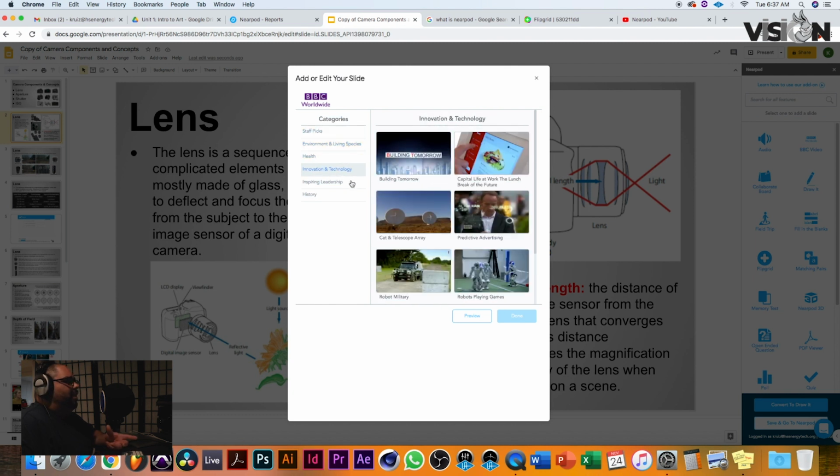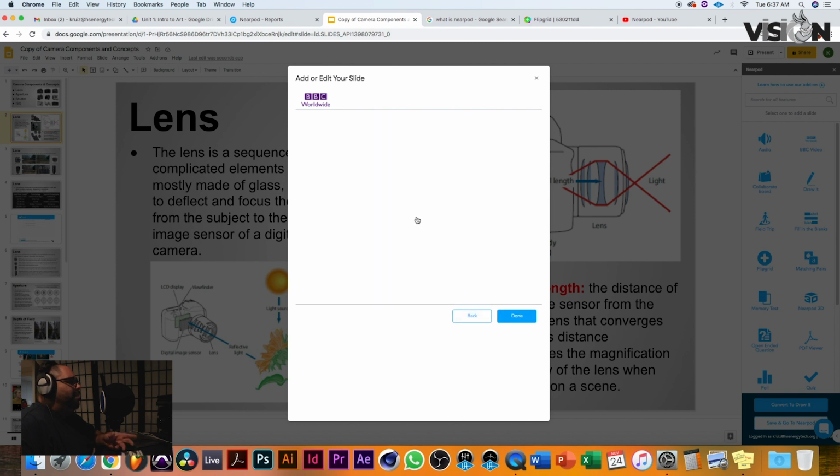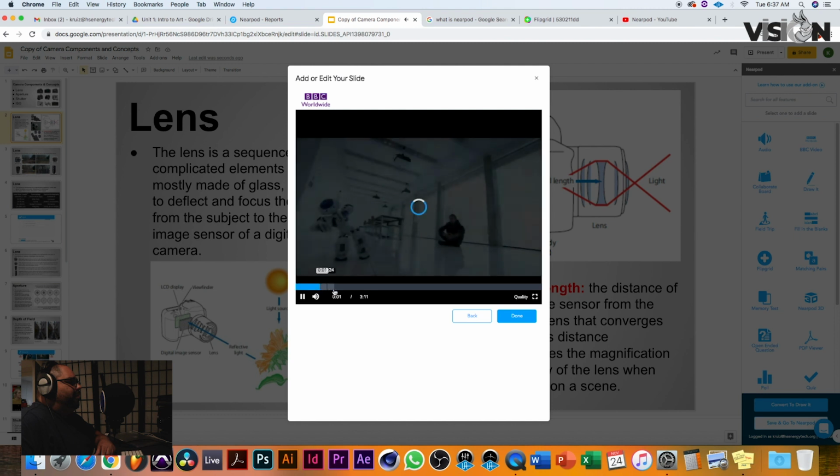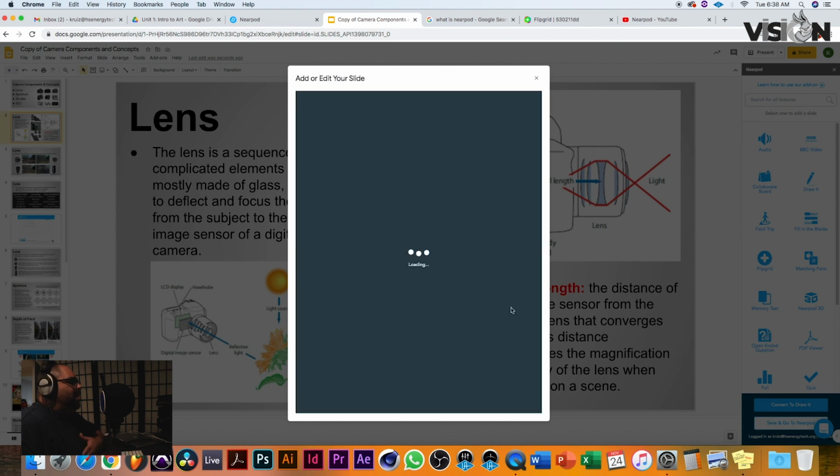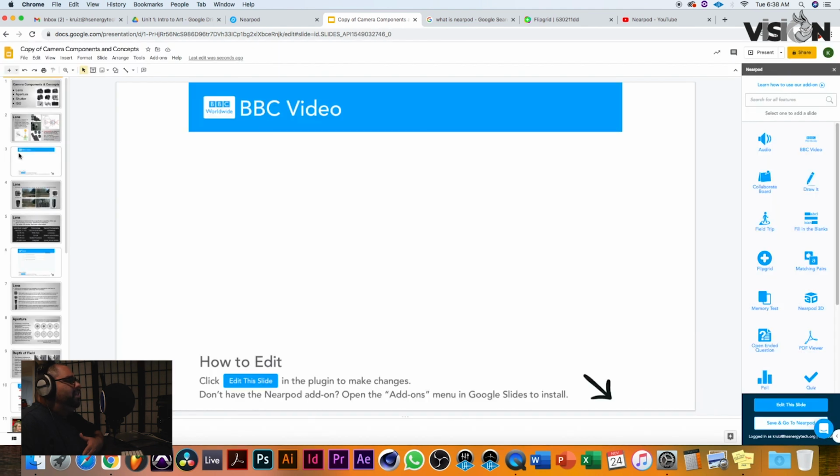So you can do that, you just gotta click on it. You preview if you want to look at it before you add it. Right, you can preview that, and if you want to add it, just press done. And again, Nearpod is gonna create an extra slide on that presentation.